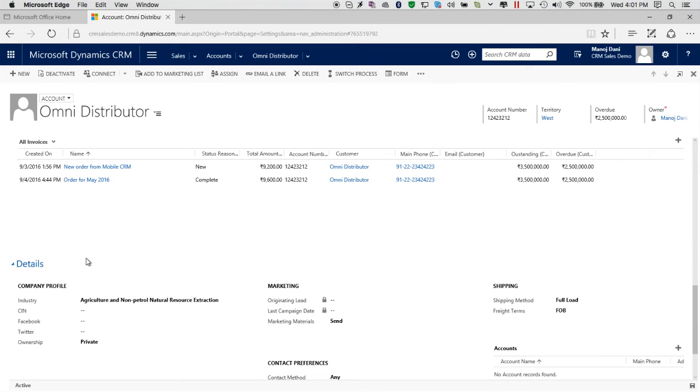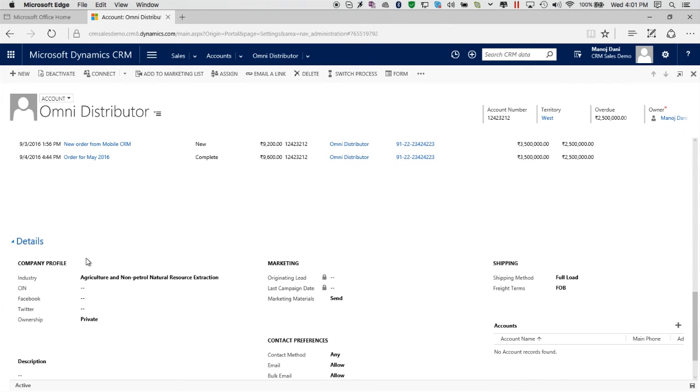At the bottom of the page, we have all other information like which industry this account belongs to, what is their company identification number, all the social information like Facebook, Twitter, whether the company is a private company or a public limited company, whether this customer has been onboarded by means of a lead or campaign you have run on them, what is the shipping method you have agreed with them, and what are the freight terms.